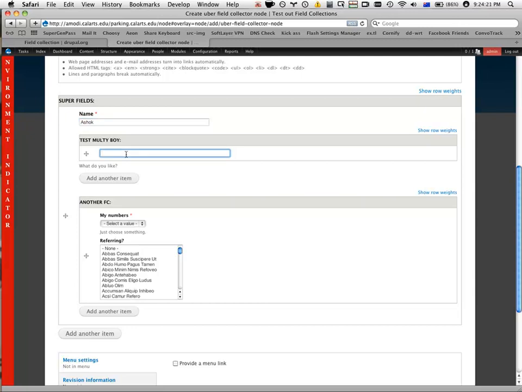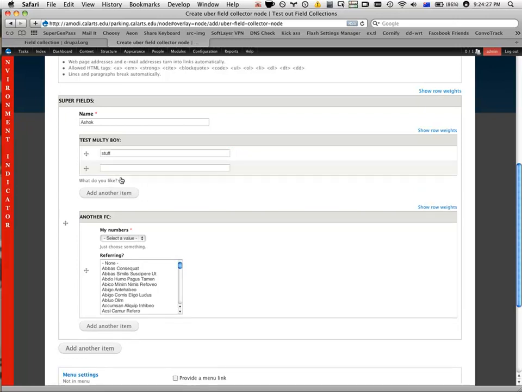Who I like. Stuff. I can add multiple items. You'd set up fields in the same way that you'd set up fields normally, except now it's within the context of this collection that you have. So you're adding multiple items within multiple items. Precisely.